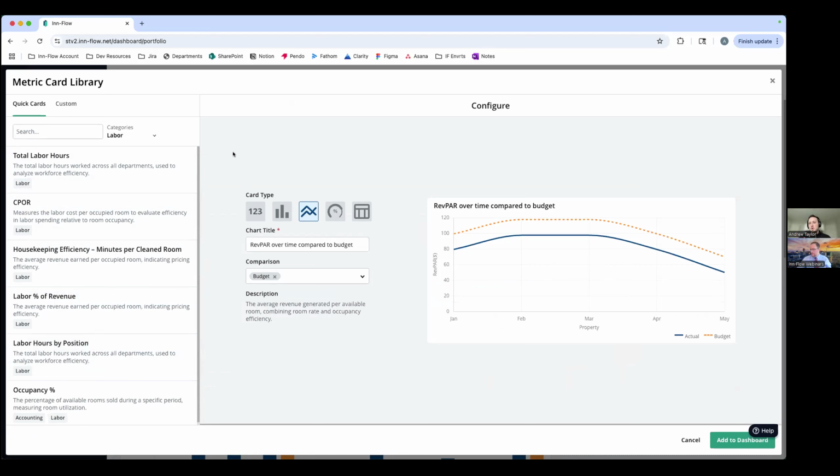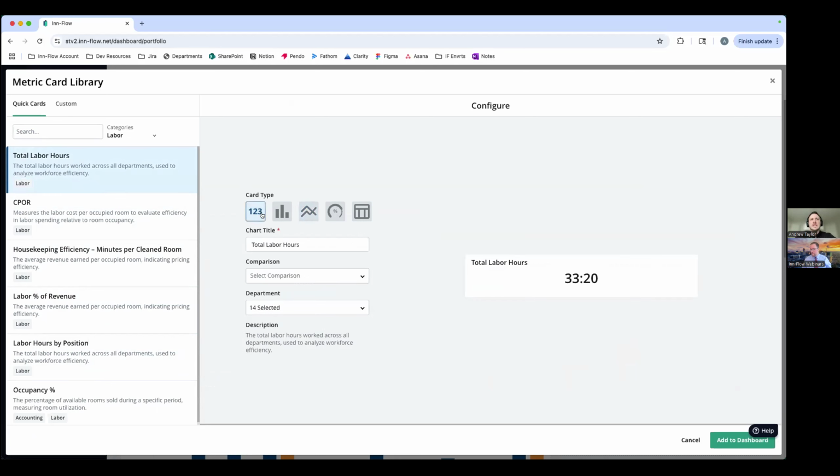So going back to that example of building a GM specific dashboard, we can do this total labor hours metric, and then we're going to leave it on this number card. We're going to give it a title called total labor hours compared to budget, and then we're going to select that budget comparison. So this is a quick glance metric for our GM to hop in and they can see their total labor hours across the entire property, and then they can compare that to the budget. So if it's green and we're trending below budget, great. There's probably not a lot more digging that we have to do. Now, if it's red and it's trending above budget, we should probably do some more digging, figure out where that problem is occurring, right?